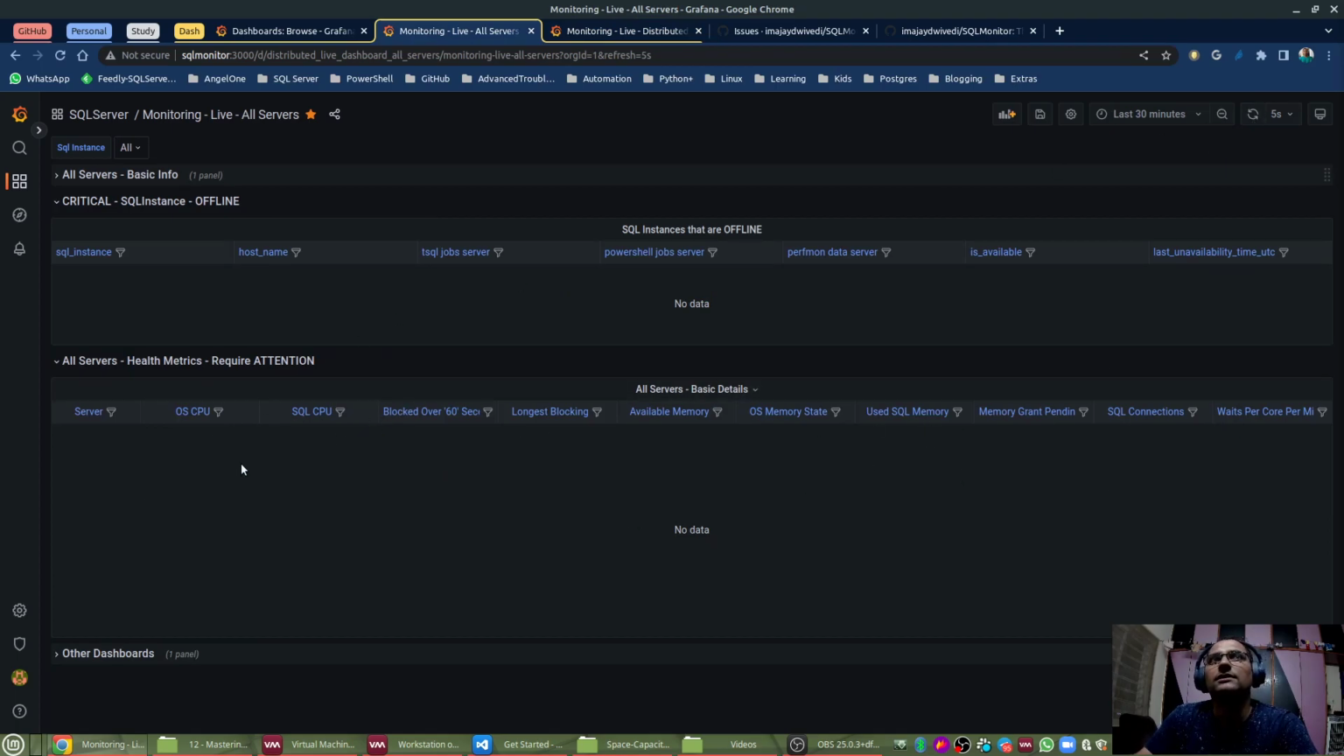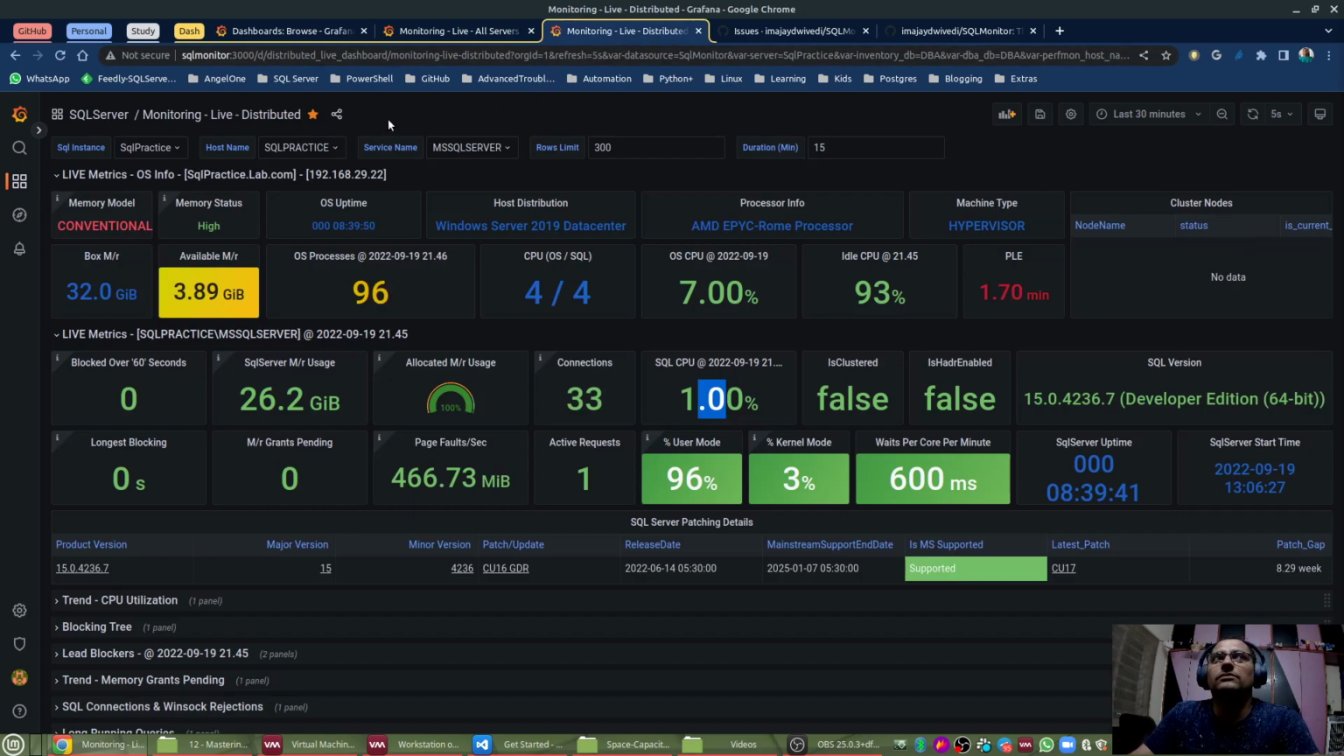So that's it. This is all about this central dashboard from which we monitor all the SQL instances at one glance. In the next session, we will talk about this particular dashboard, which gives you the metrics for each and every individual server level detail. So we'll talk about this one in the next session. Thank you.